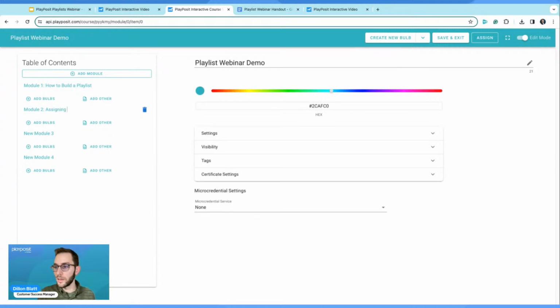Assigning a playlist. I'm not sure if I spelled that right. Double check that. All right, Module 3, Monitoring Playlist. And the last one is going to be Module 4, Playlist Resources.